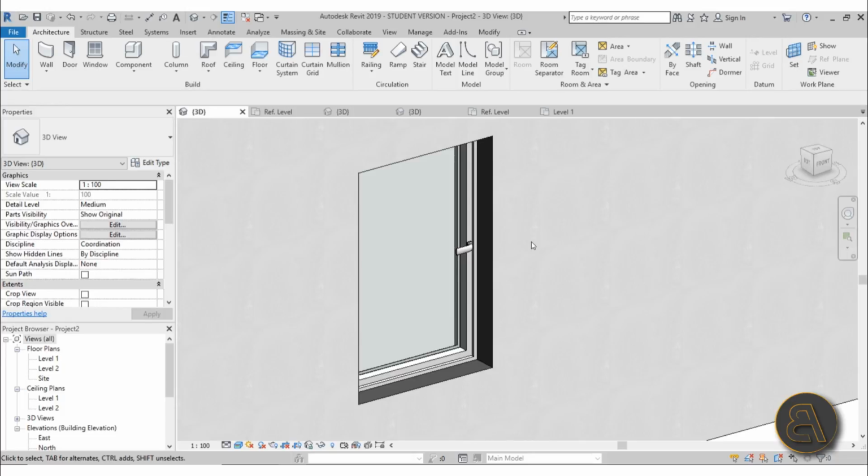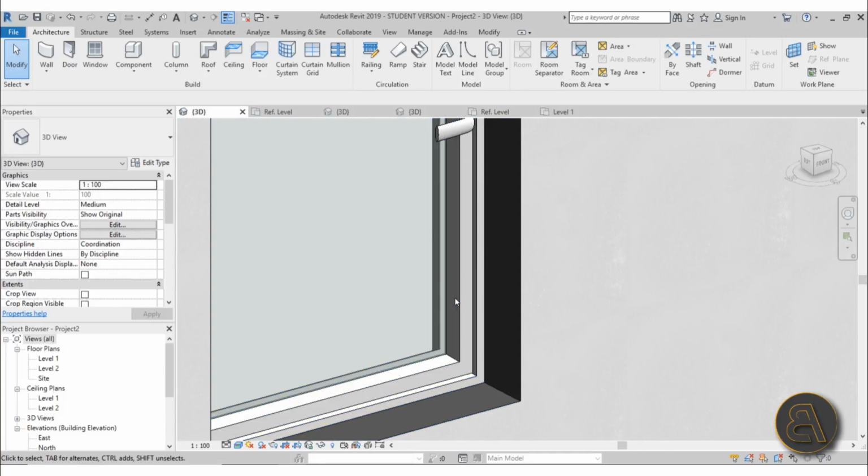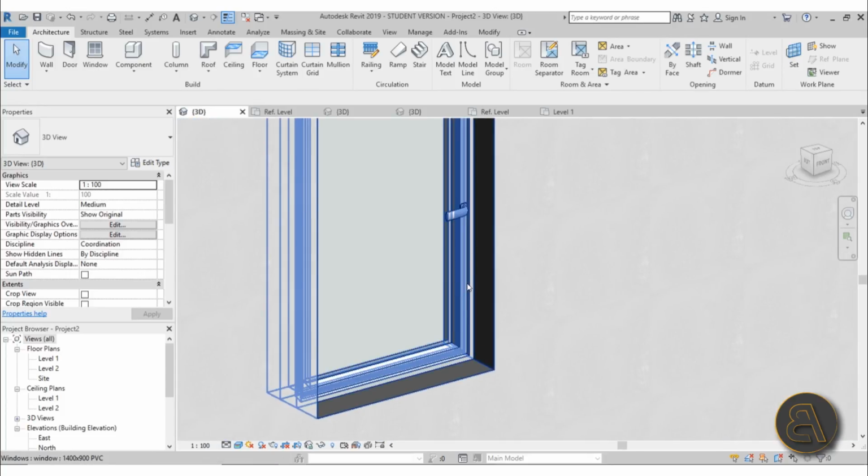And this is something that you can get hired by some manufacturer to create window families for them, maybe some window manufacturer, and then they need window families of their product. So that's why that profile is really important. It needs to look very good.